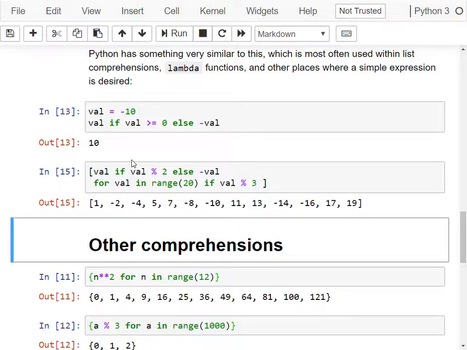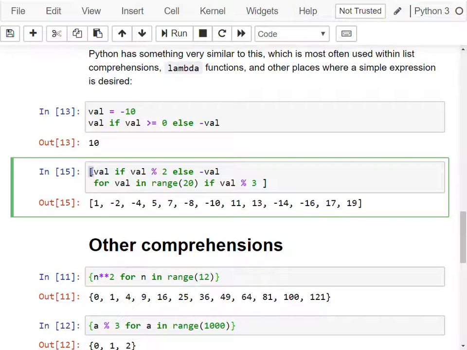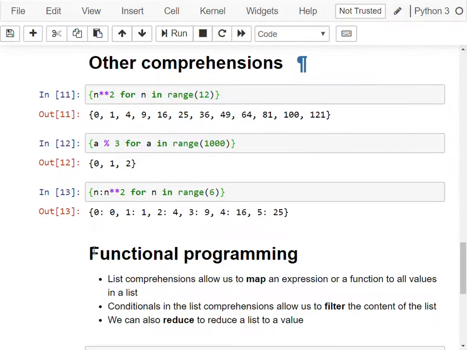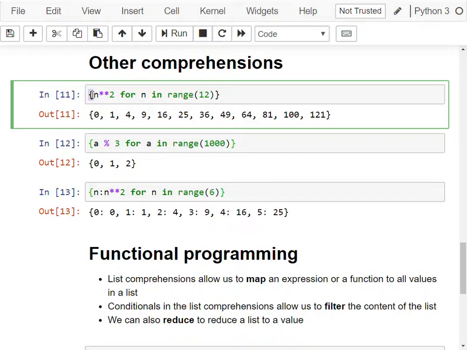So what we have talked about so far is a list comprehension, and it's a list comprehension because we are including this comprehension expression within two square brackets. If we include this comprehension within two curly brackets, then we basically get what we call a set comprehension. So here we're creating a set which is the squares of numbers from 0 to 11. And you can see that the result here is a set.